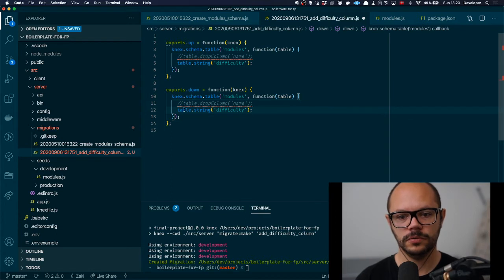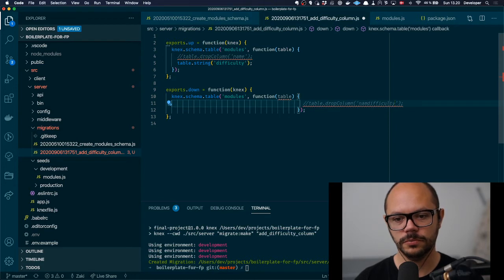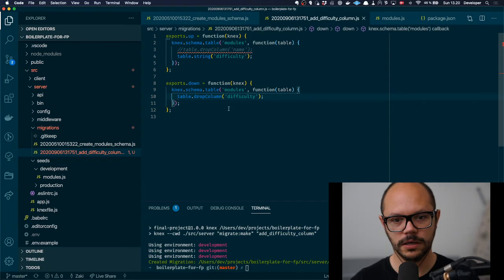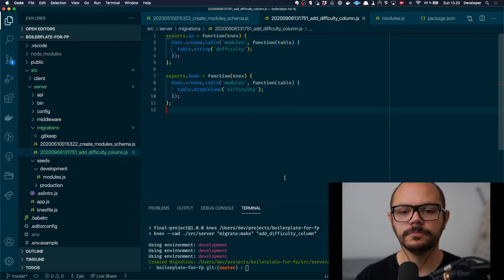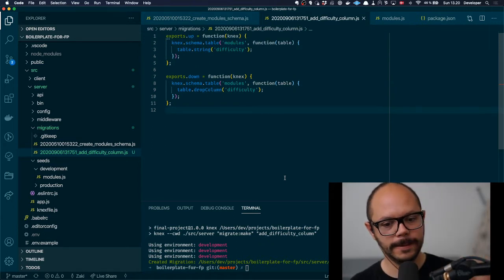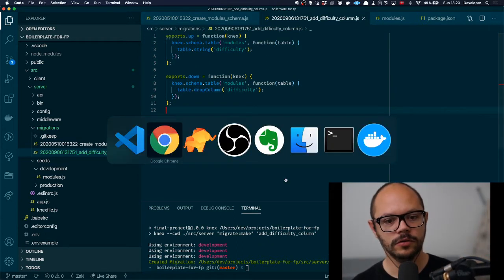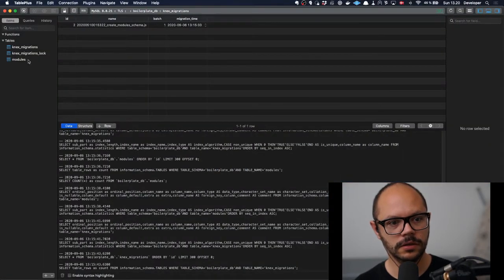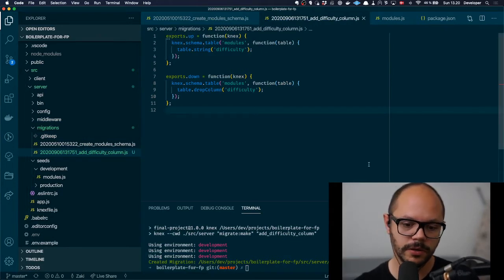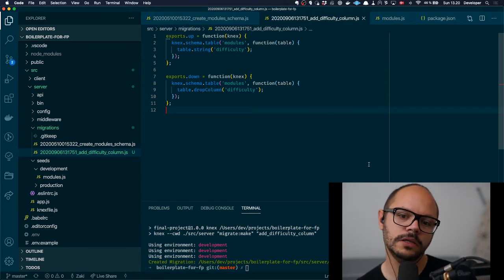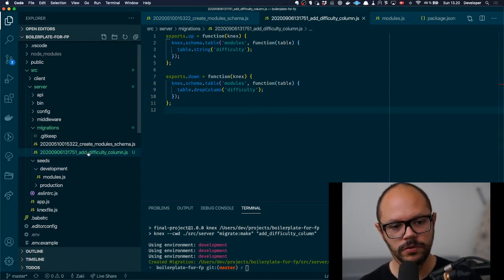So maybe just copy difficulty, and then we can go and put it, whoops, in there, and comment it back in. Clean up. So, currently we have one migration that ran, right? I just saved a second migration file here. So my expectation when I run knex migrate latest, or maybe knex migrate up, that doesn't matter, is that this migration will run.